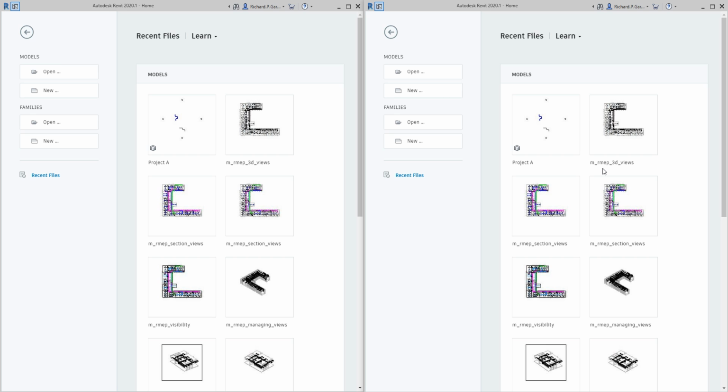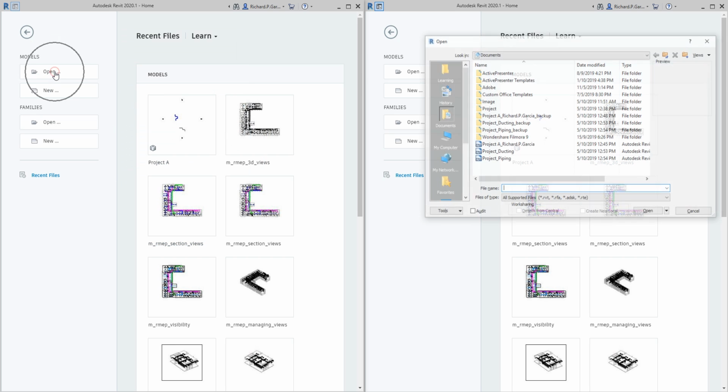Now, there are some instances that you need to move the central file to another location. For example, you are the BIM manager, so you want to move the central file to a network location so that the other team members can access it. All team members need to access the central file by following exactly the same path. So if you want to move this, what you do is you just open the central file.